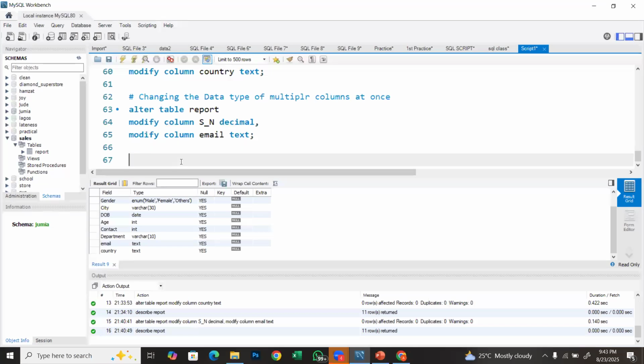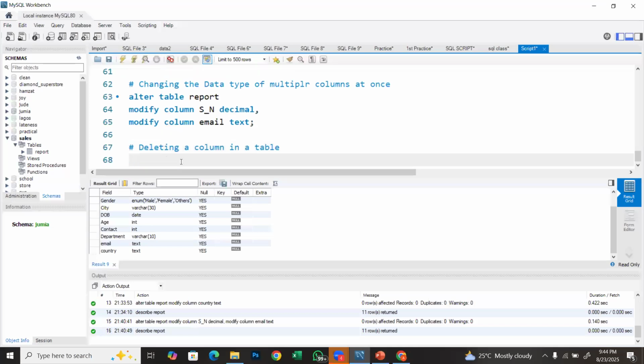So let's move forward. To delete a column in a table. So how do we delete a column in a table? So we want to delete a column that we have in a table, right? That's what we want to do. So how do we do that? To delete a column in a table, we'll do alter.